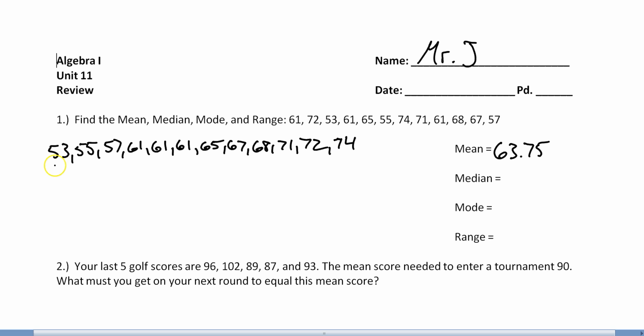If I start marking these off on each end, taking one off of each end and then another one off of each end and working my way to the center, which I think is what most students prefer to do, I end up with two values tied for the middle. So I have to find what's halfway in between those, really the average of those two. If I add them up and divide by two, it gives me a 63. So that's my median.